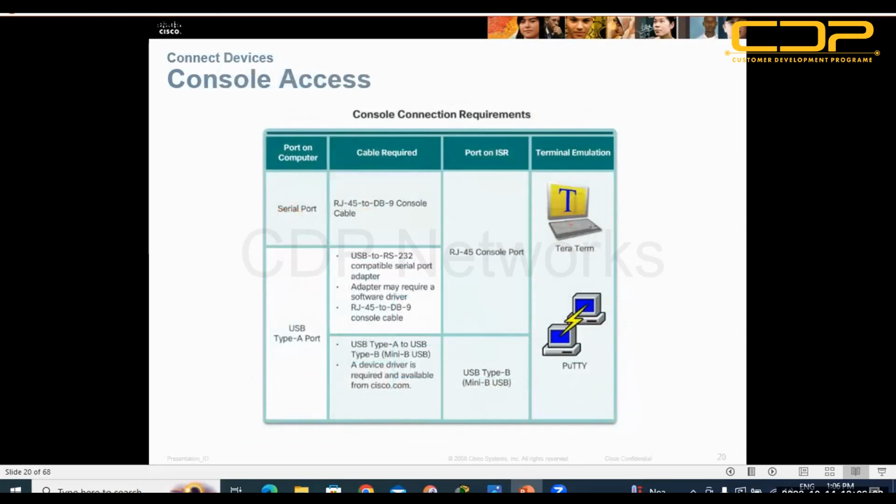I already gave the information about the Tera Term software and PuTTY software. You need to have them on your laptop and PC. If you want to configure the routers using the console cable, we need to have this software, PuTTY and Tera Term, and also another software, HyperTerminal. Right? We need to connect your console cable to the console port of the router, and connect the other end to the serial port of your laptop or system. If you don't have a serial port, use a USB Type A port. That is also possible to connect your router to your system using the console port.